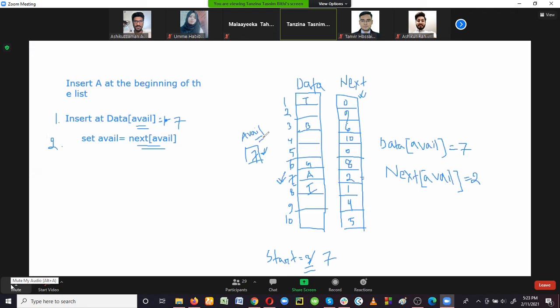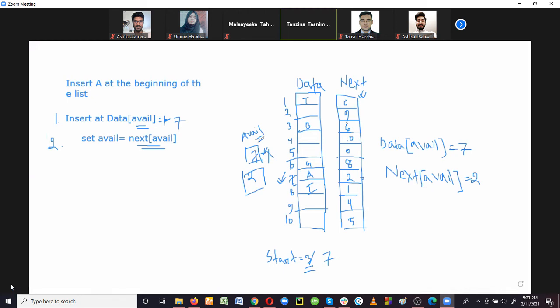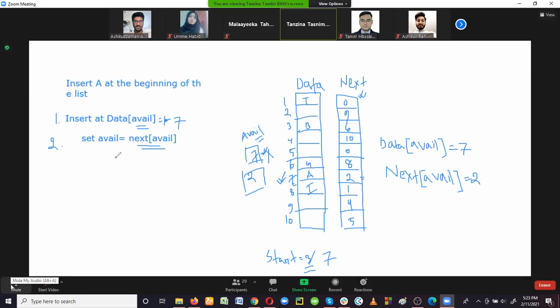Yes, ma'am. After inserting a new data item in the first available space, now we have to change the value of this pointer avail. 7 was the first available space, but now we inserted the data item A. That means 2, the second available space, will become the first available space of the linked list. Is that clear? Yes, ma'am.